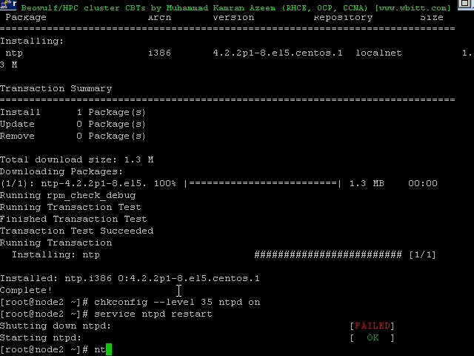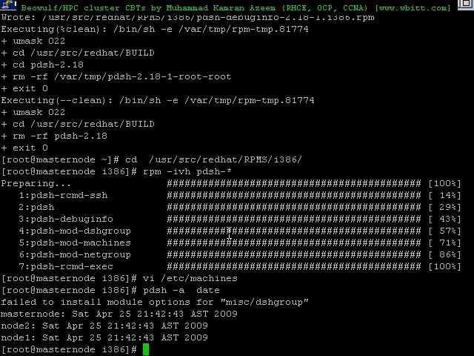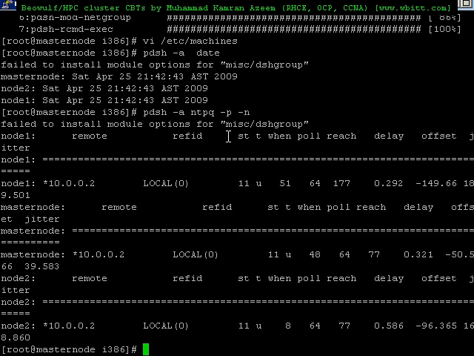Now I'm doing everything manually on all the nodes. Why not use PdShell to do that? PdShell perform on all nodes, perform what? ntpq -p -n. Great. So look at this. It logged on to node 1 and brought this output. It logged on to master node, brought this output. It logged on to node 2, brought this output here. Alright, now PdShell is in place.